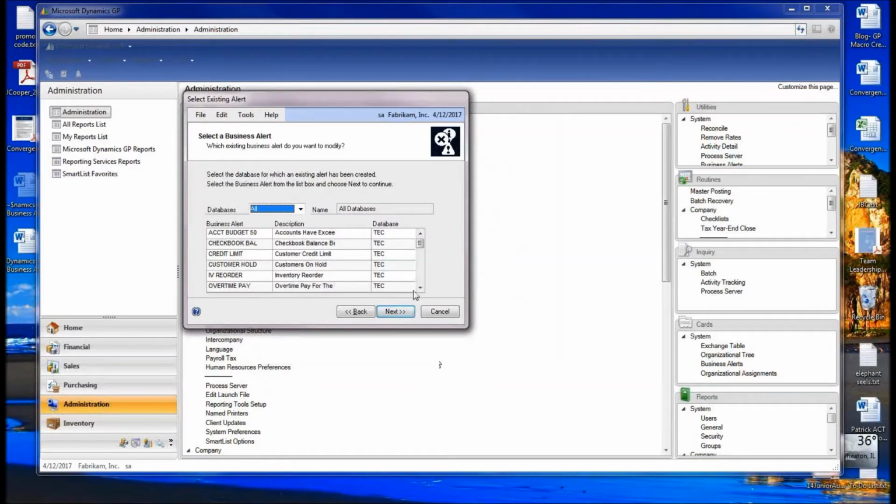The second page shows us the list of all of the business alerts that are currently coded into the system. You can see that in my sample environment, I have multiple companies, multiple databases. The whole idea, of course, of the business alert is that we're monitoring for some kind of data, so one of the things we need to decide is which database we are pointing to. In the case of the example we're going to use, the customer balance exceeding the credit limit, this is the one we will take a look at today, and this is the database it's linked to in my sample environment.